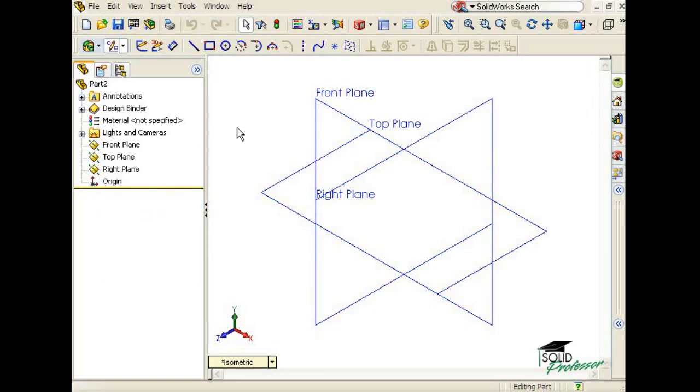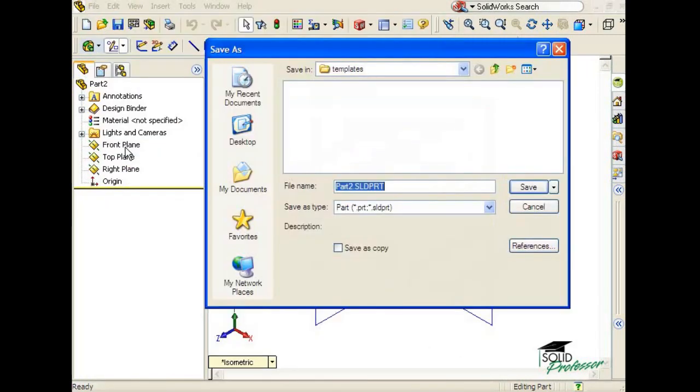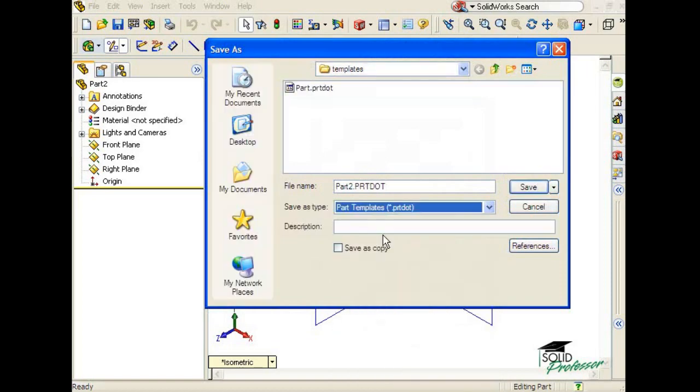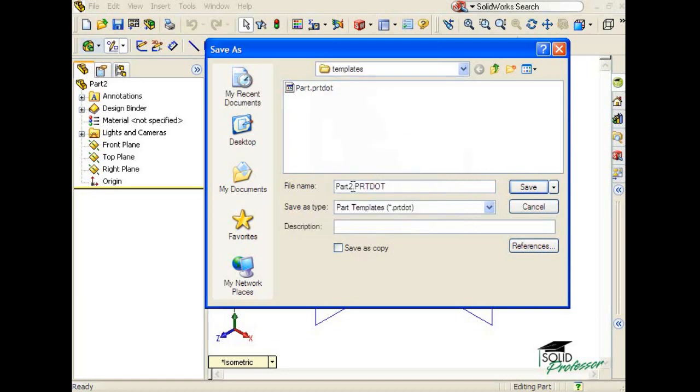Once you've made all modifications, use the File, Save As menu. In the Save As window, change the file of type to Part Template. When you do this, the destination directory automatically changes to the default location for SOLIDWORKS templates. You can select any directory on your hard drive, or even a network directory if you wish. I'll save this template here in the default location, and in a moment we'll take a look at what's involved when saving to a different location.